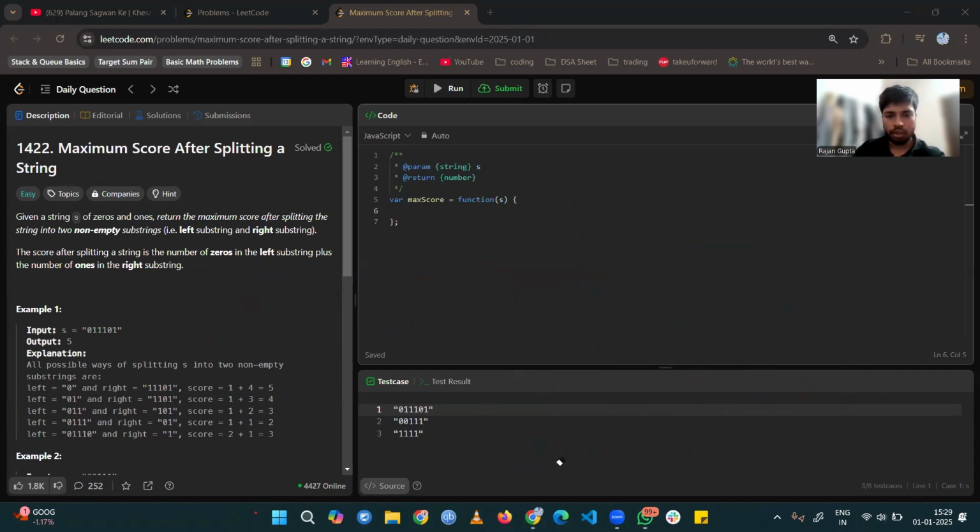So I have to write the code here in JavaScript. I am solving in JavaScript, if you see the previous video. Firstly we have to declare let left equal to 0, let right equal to 0, and let result equal to 0, and traverse with let i equal to 0, i less than s.length, i plus plus.